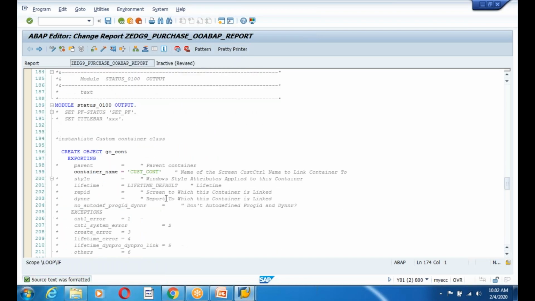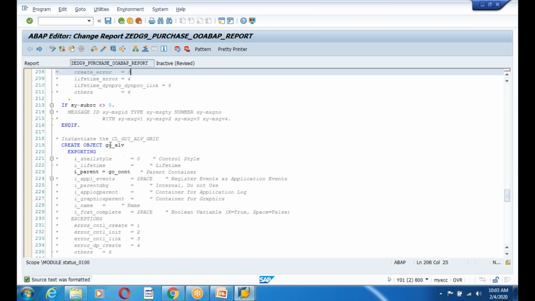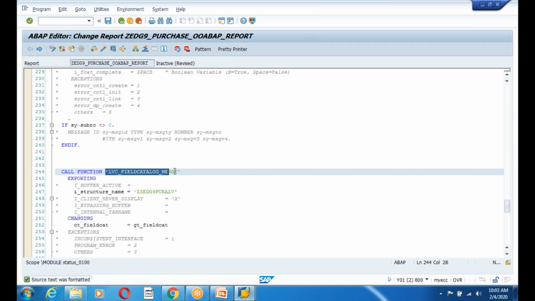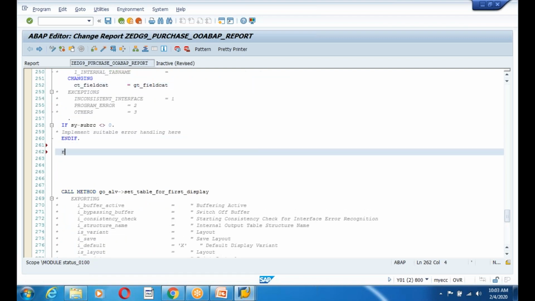And now, in the PBO, we have instantiated the class for the custom container, and we have instantiated the class for the ALV, and we have generated a field catalog. But if you want to provide a hotspot, we need to read the table GT_FIELDCAT into GS_FIELDCAT, and with key, I know the field name. The field name is the field in the field catalog, which will store a material number, MATNR.